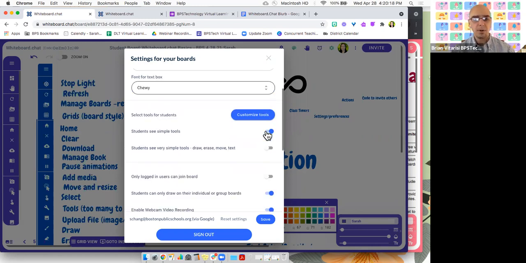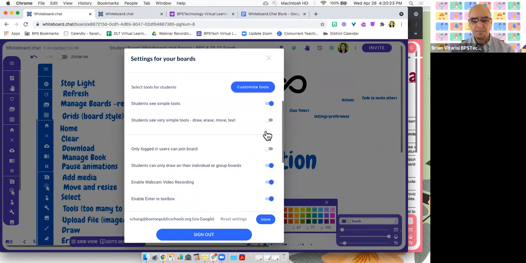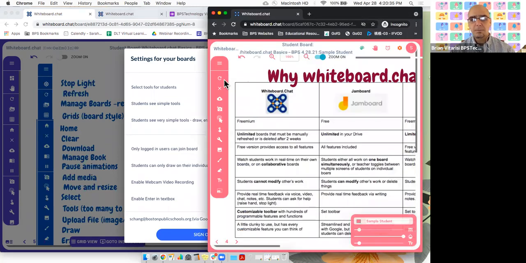We'll talk about how you can do that also. And this is where you can change your tools for the students. You'll see on the left-hand side of this screen, the toolbar is very big in the purple. We have all those different tools. And if Sarah, if you want to click on the student view for a minute, you can see that the toolbar is quite extensive for the students.